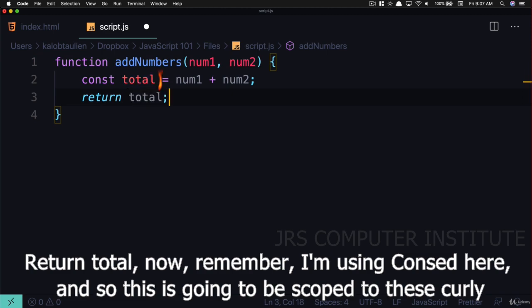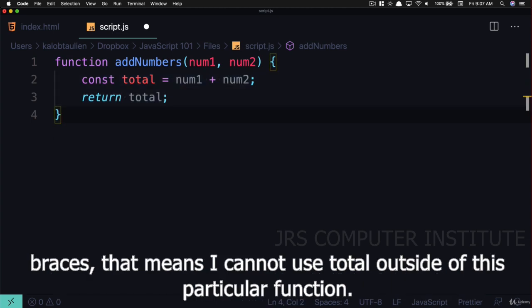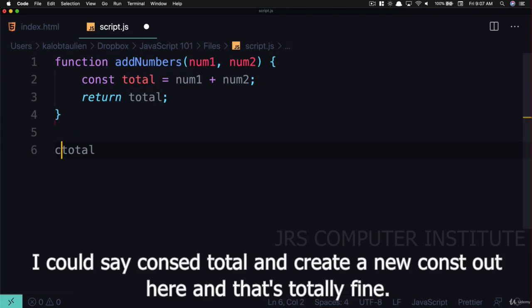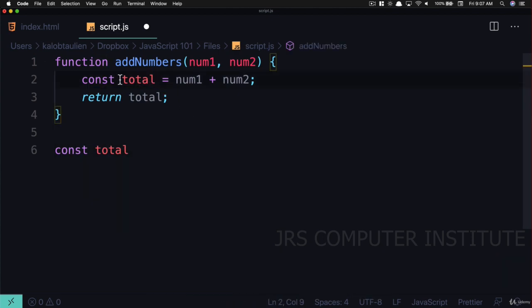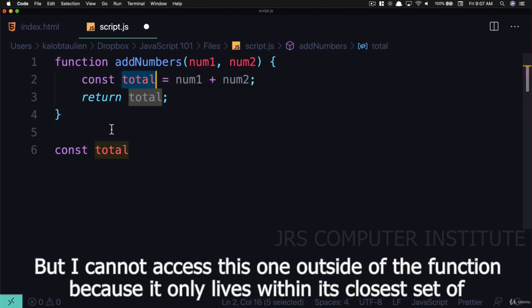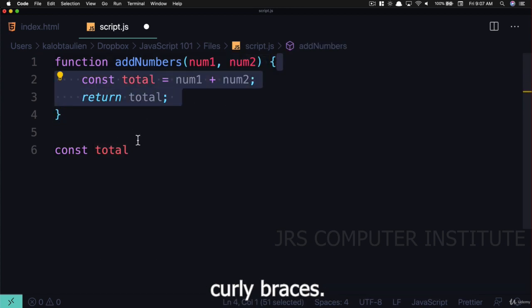Return total. Now remember, I'm using const here, and so this is going to be scoped to these curly braces. That means I cannot use total outside of this particular function. Now I could redeclare it. I could say const total and create a new const out here, and that's totally fine, but I cannot access this one outside of the function because it only lives within its closest set of curly braces.